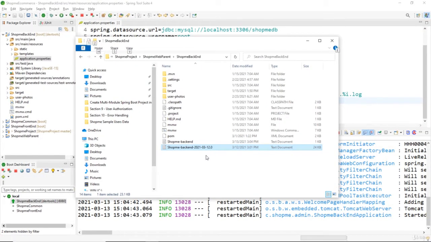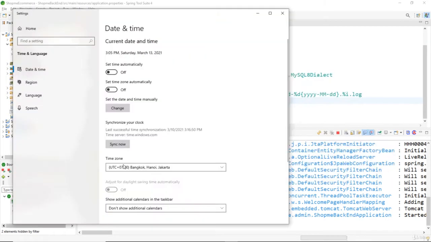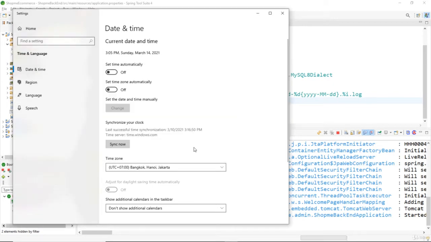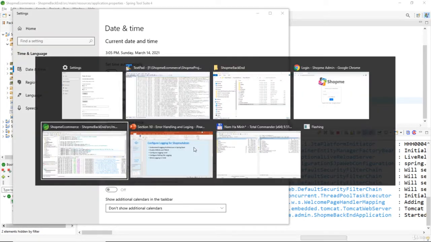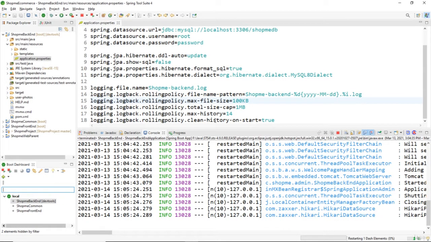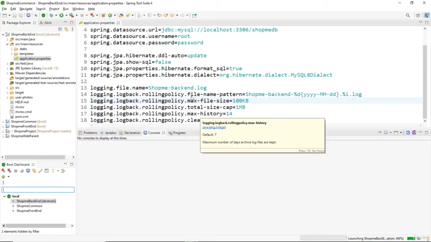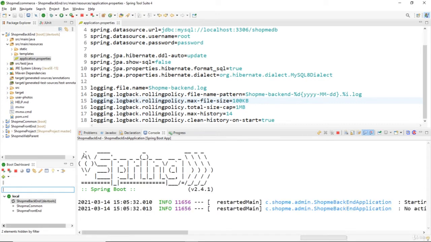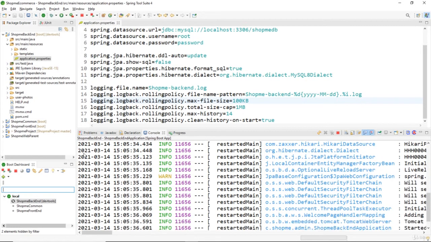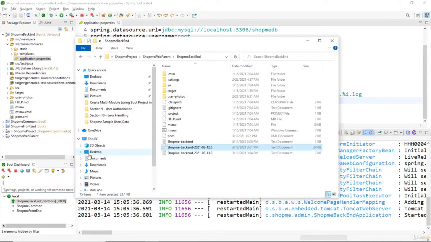Okay, and then I change the current date and time to the next day. Change to the next day. Okay, and restart the application one more time here, and this time we will see a new file will be created. Okay, here we go.